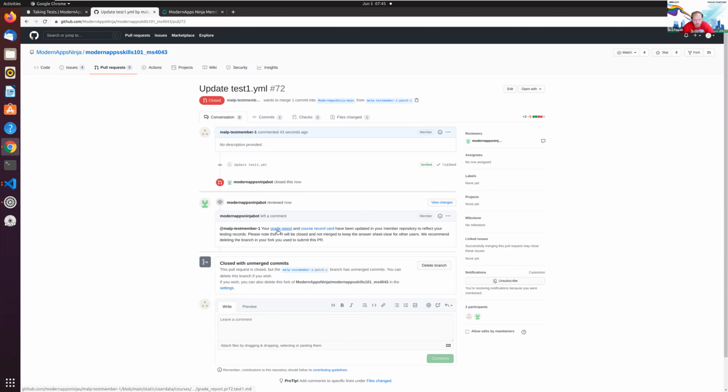So let's go ahead and check it out. We have a grade report and a course record card. The grade report will show you whether you passed or failed on every single question, whereas the course record card is more what you would reflect externally if you want to share your grade. That's going to show your overall pass or fail, or your overall percentage scored on the test. So let's look at the grade report. Hopefully the link is right.